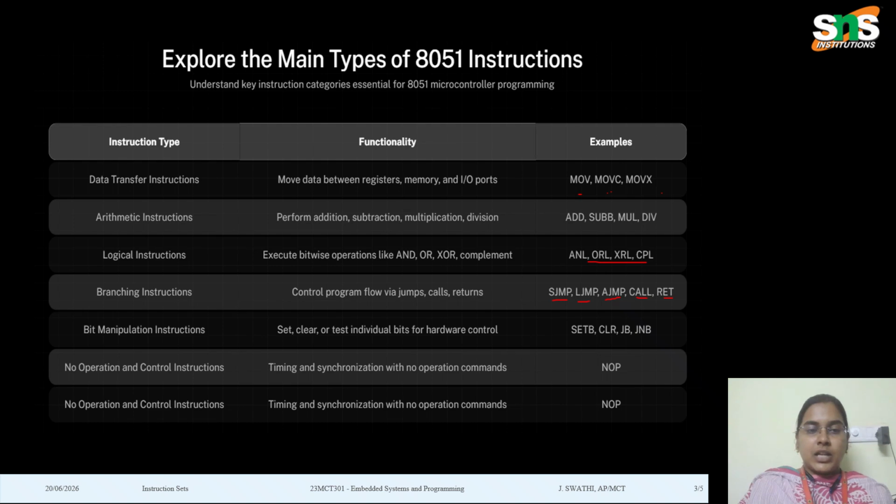Next is the bit manipulation instruction. It sets, clears or tests individual bits for hardware control. That is SETB and CLR, jump, jump with non-zero. And next are the no operation and control instructions, for timing and synchronization, with no commands, that is NOP, that is no operation.